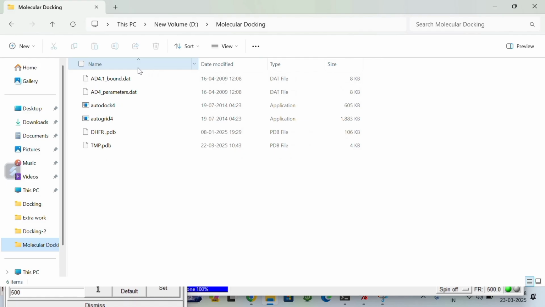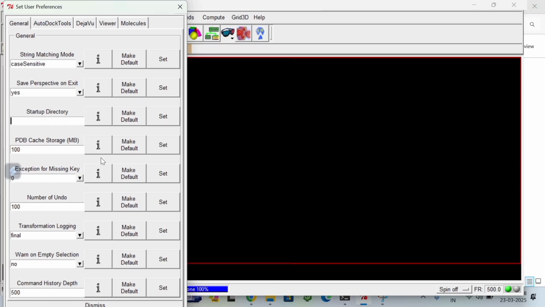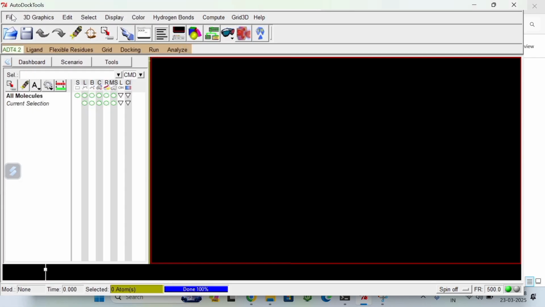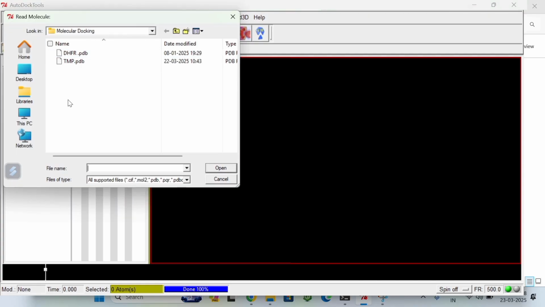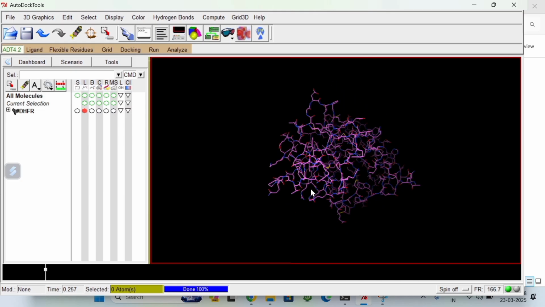So this is my folder with all the necessary files we need to do the molecular docking. Okay, so here just click and copy this address and paste here in the startup directory and make it default and save and dismiss. And now click the file, read molecule, and here you can see my protein molecule and ligand molecule. My protein molecule is in PDB format. So just click and open. So my protein molecule has been loaded in AutoDock.